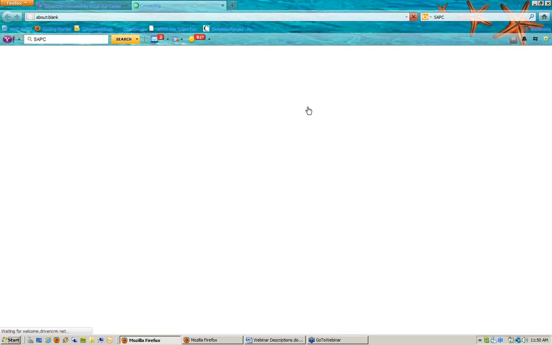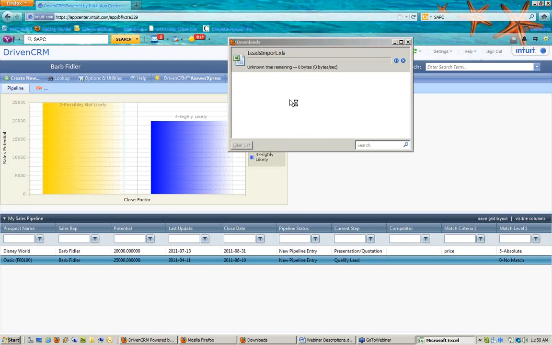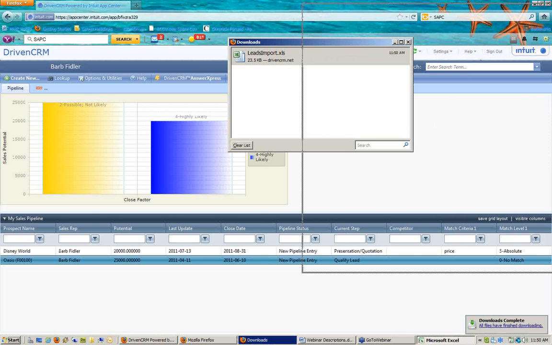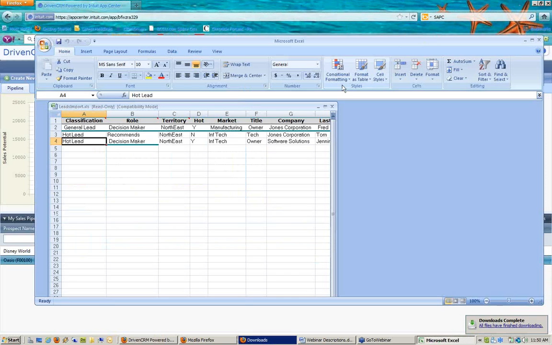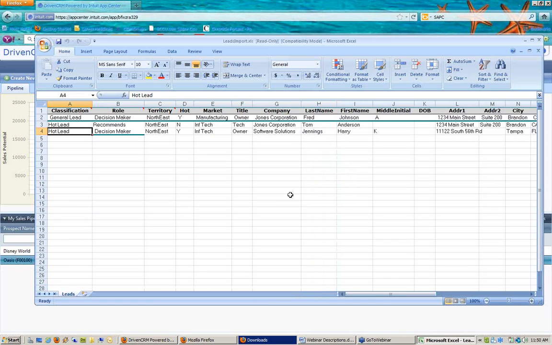So we'll click on this lead import sample, and it will open for me, which opened on my second screen here. Hold on, guys. Let me pull it back over here for you. A sample of the format for our leads import.